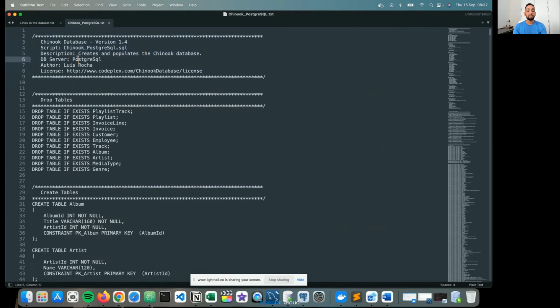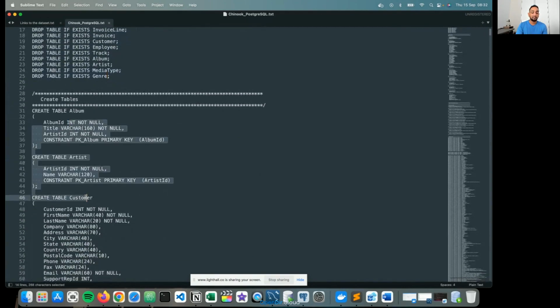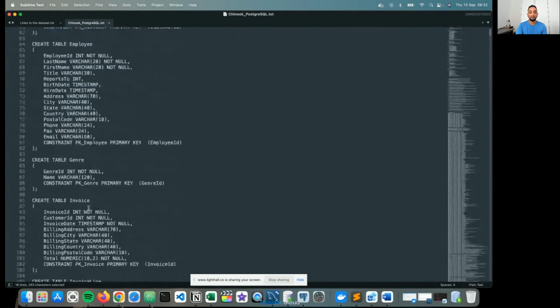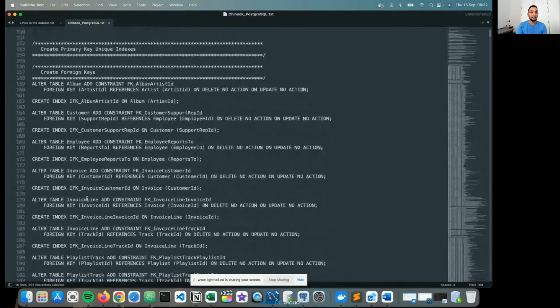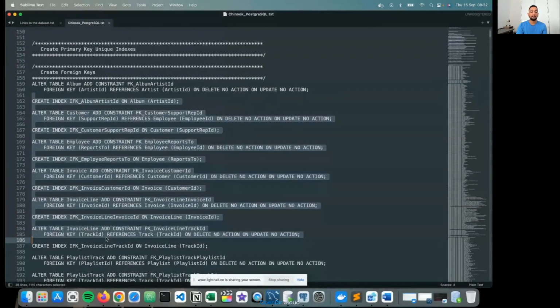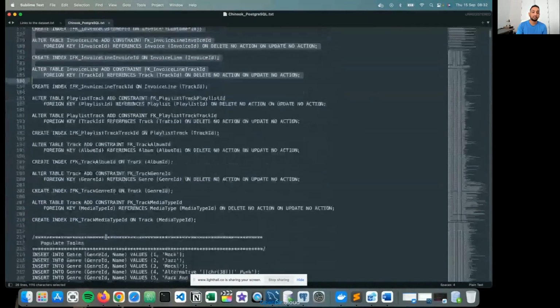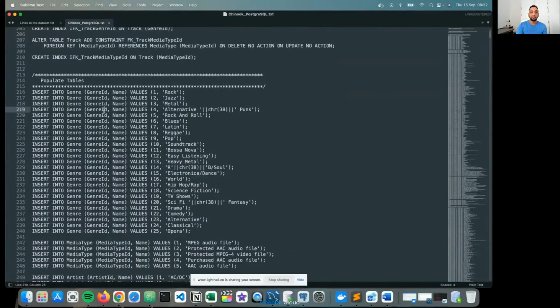There's some description, which database this supports, who is the author of that, and a few things. Okay, and then here it starts with all the different tables that this data set has. Then you will see the table creation scripts, and then you have some scripts for creating all the different constraints. Okay, they are all separate, and then you have the insert scripts.